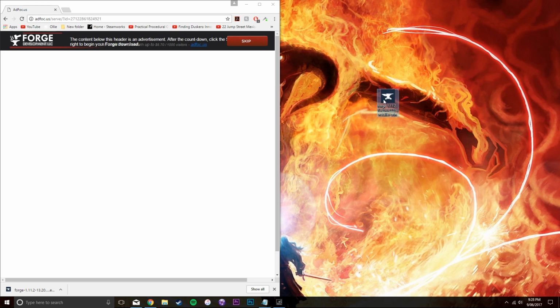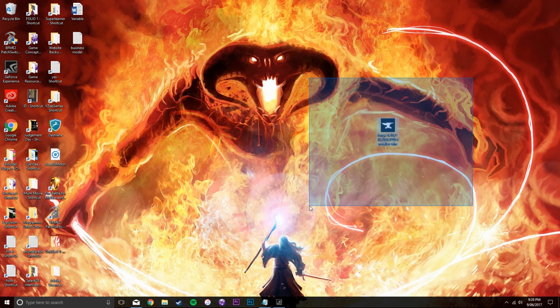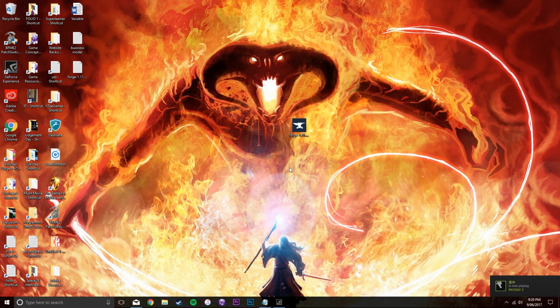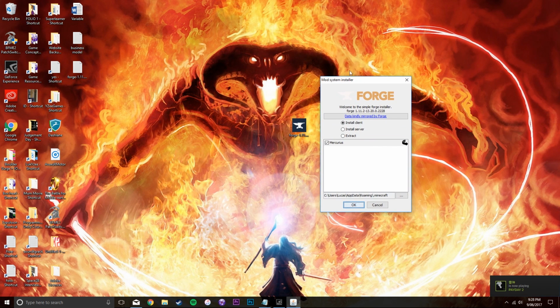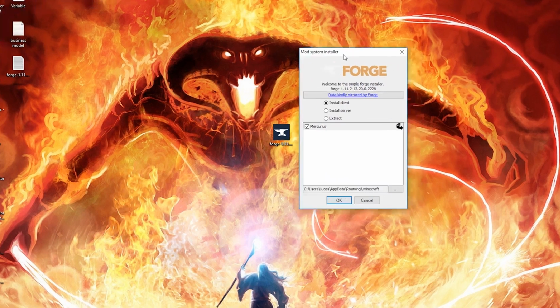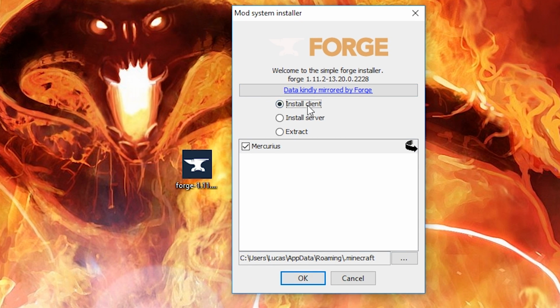Then just like that, you should have the Forge installer on your desktop. Again, if you are on Mac, it'll look a bit different, but it'll just be a Java file. Once you've done that, you want to double click it, just like that, and that is going to open up this. You will also notice that there is a log file on your desktop, and you can delete that once you've installed Forge.